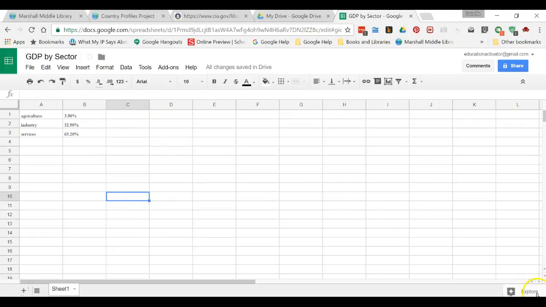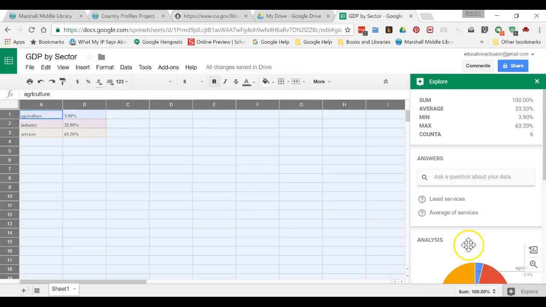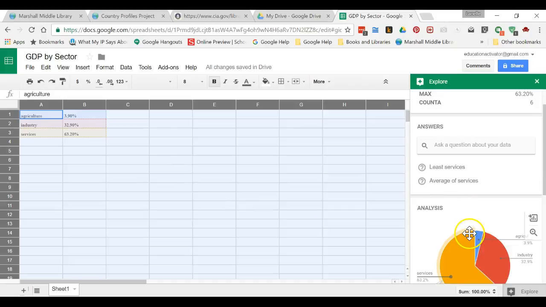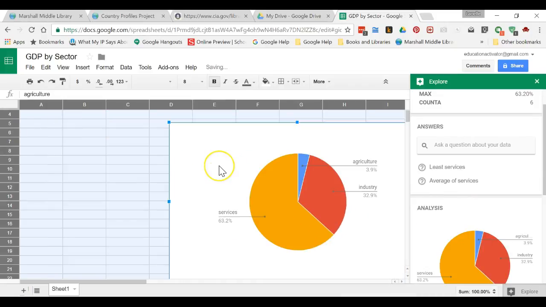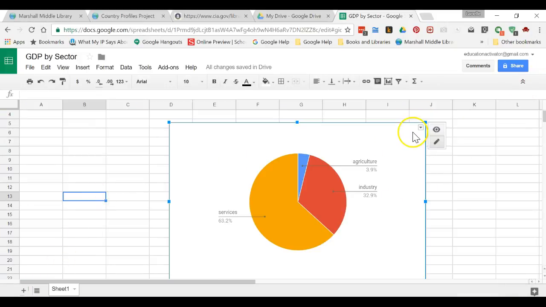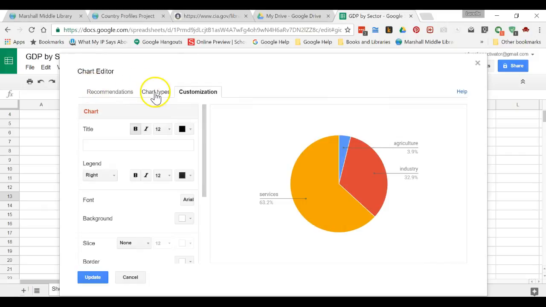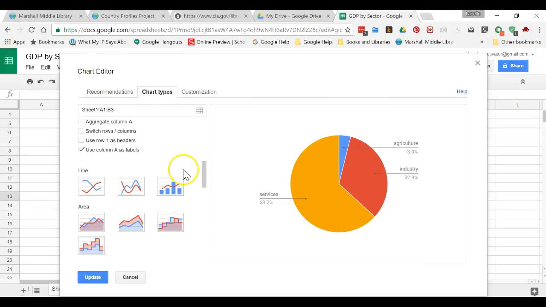Excellent. So now again, I'm going to go back to Explore. Well, I have to make sure I have my entire thing. I'm going to pull it over. Now, in this case, it is a pie chart, but often it might be a line chart. So now that I have it here, I'm going to go to Advanced Edit, and it's at this point where I can choose the kind of chart I want. Okay, this is what you're going to have to do.